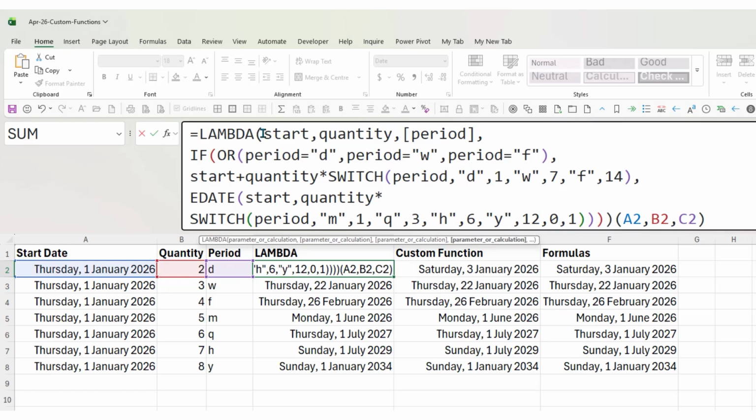So the LAMBDA function allows you to set up, in this case, 3 arguments into the LAMBDA. So the start date, the quantity, so how many, and we have a time period here that is in these square brackets. That's how you define what's called an optional argument. Now, it's pretty much best practice to always list your optional arguments at the end of your argument list.